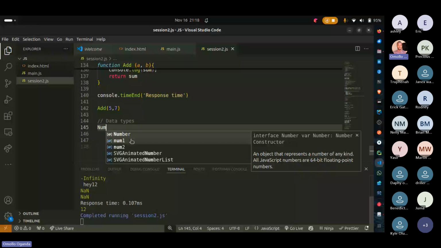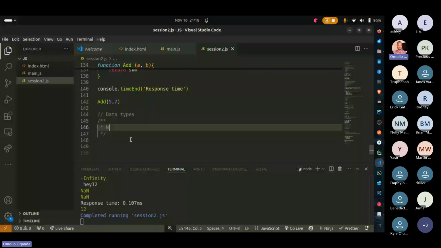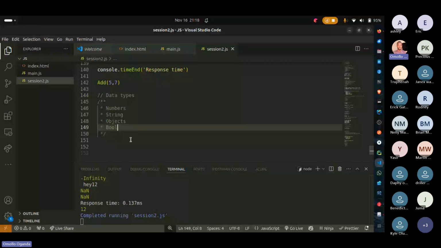Let's use the documentation to make things easier. We have numbers. We have what we call a string. We have what we call objects. We have Boolean. We have functions. We have undefined. And then what else? I think these are the most common ones.